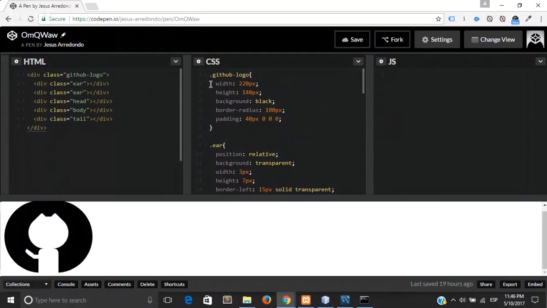The GitHub logo is the main container for the logo, and what I did is give it a width and a height for the size of the logo, and I used a border radius to make a circle. Now I gave it a black color, so it looked like this. So this is a complete circle made with the border radius.